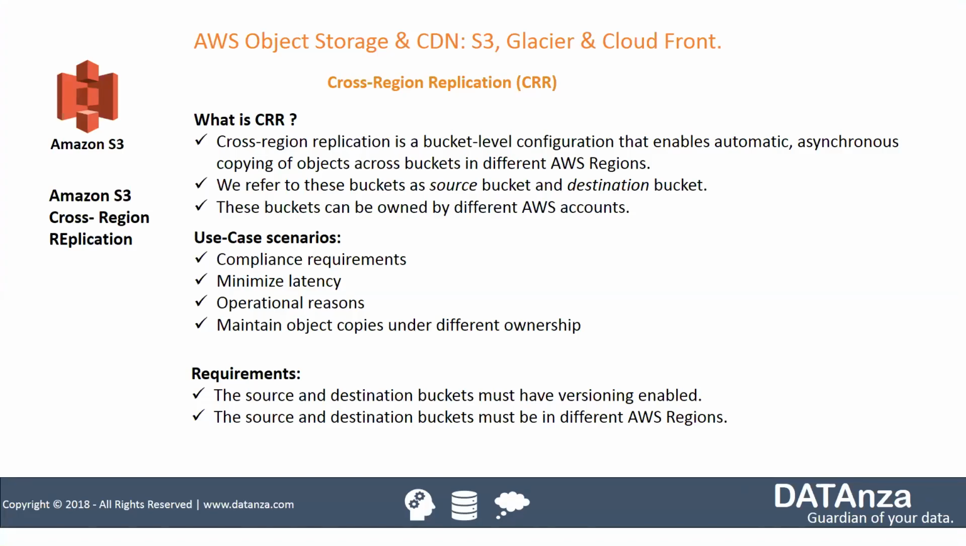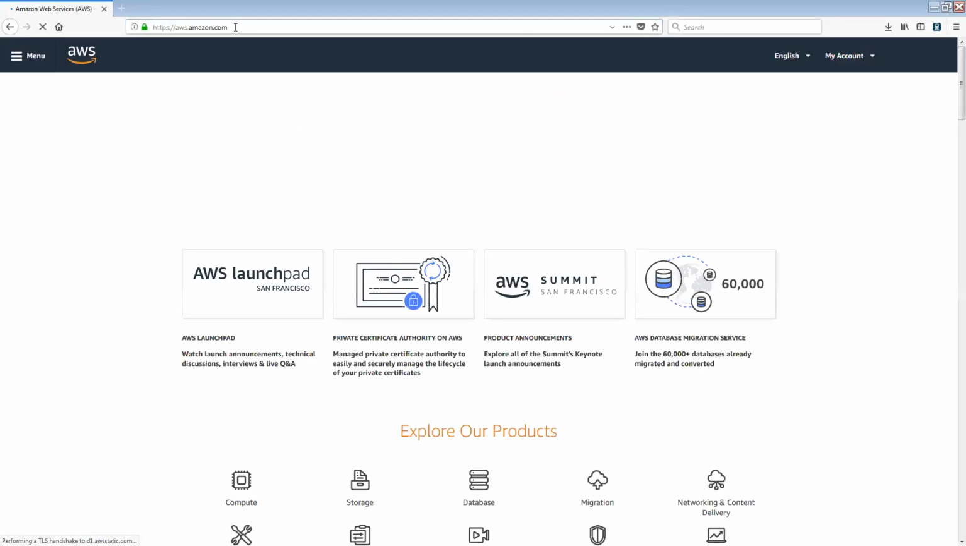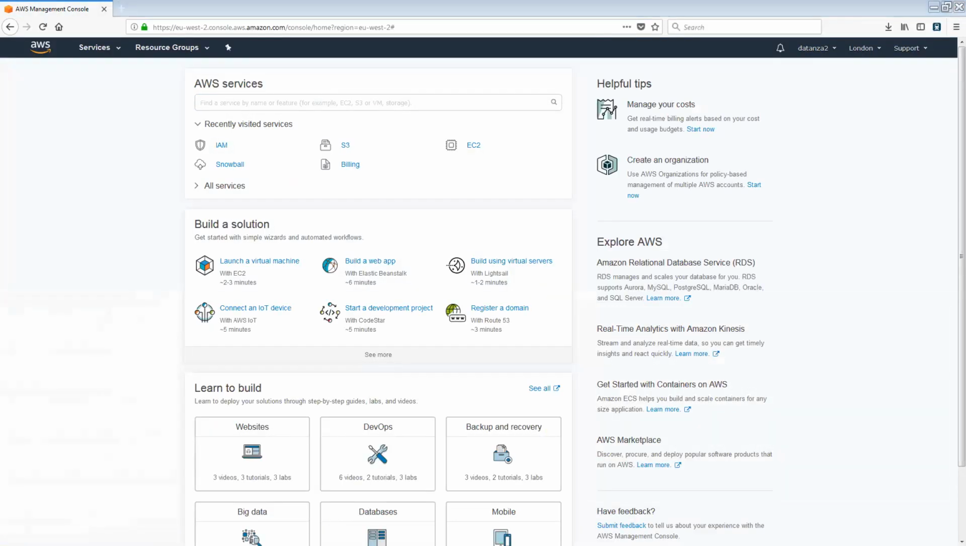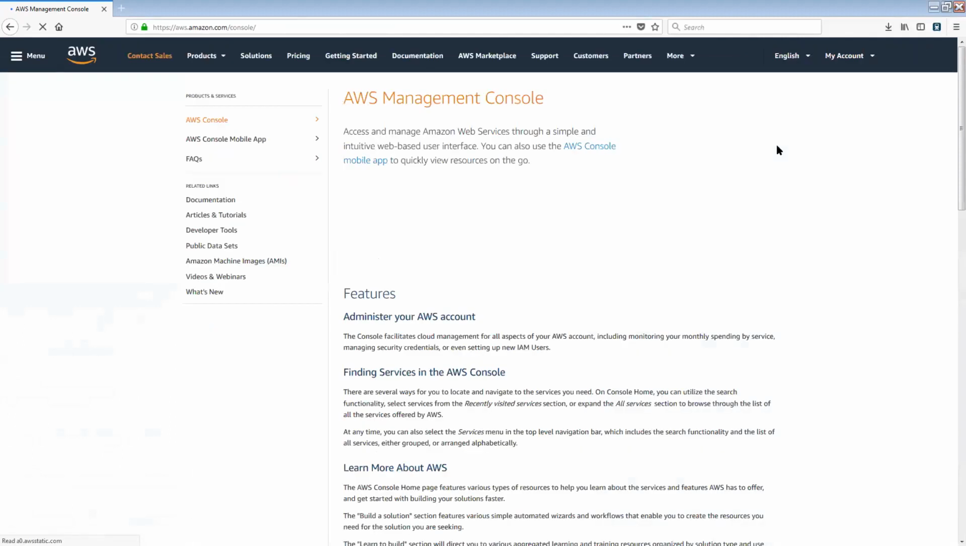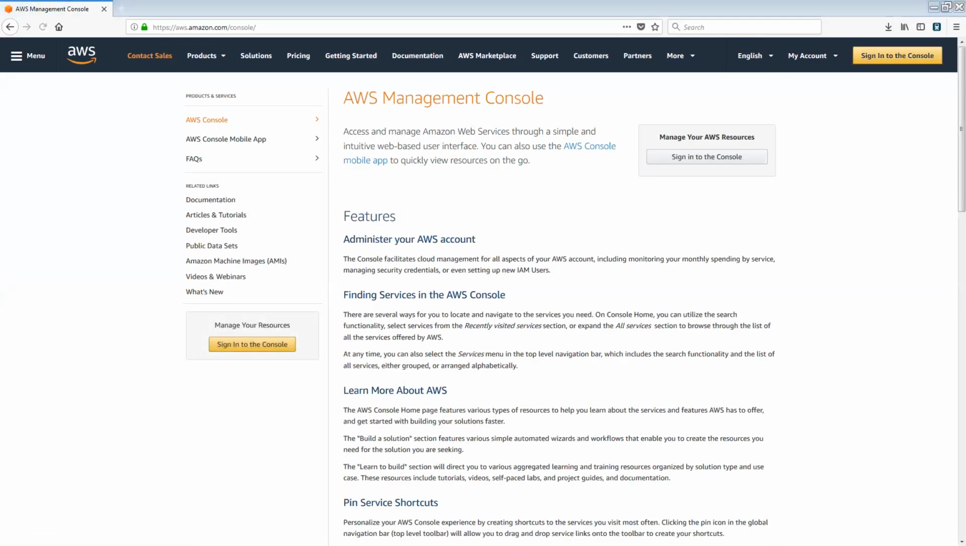Okay, so I'm going to click on sign in to my console. I've already been logged in as a Datanza 2 user. I'm going to sign out and sign in as a different user.